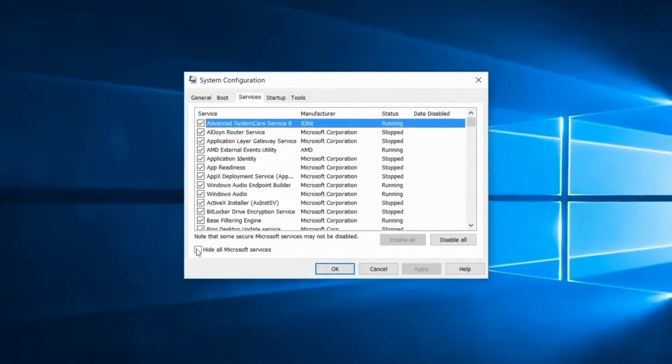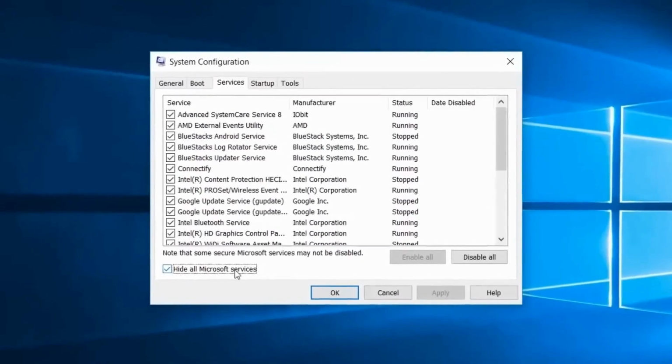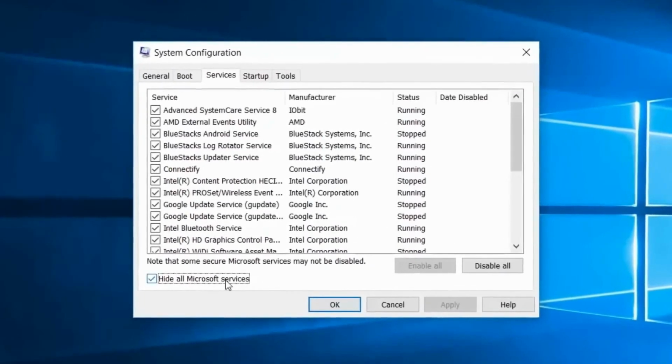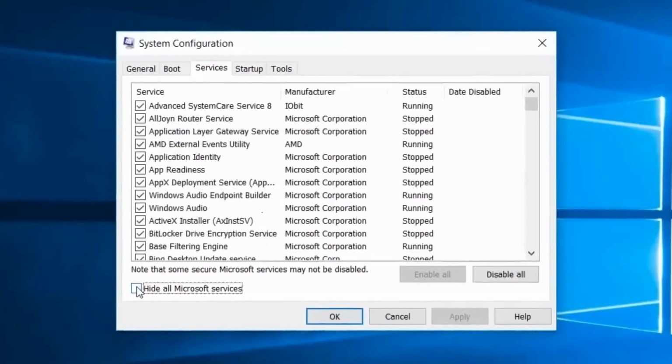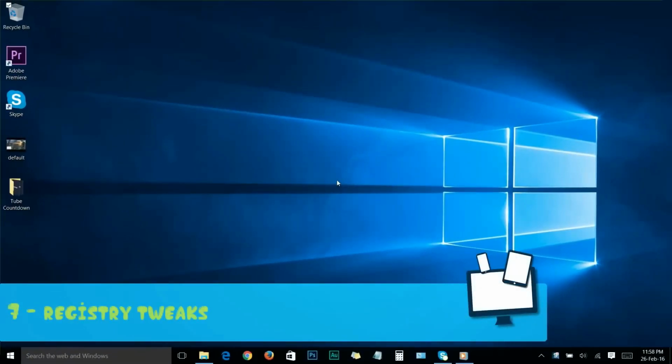Now you're gonna want to check on this box, hide all Microsoft services. That's really important. I don't want you to delete any important things accidentally, so make sure you tick this option. Now click on OK.